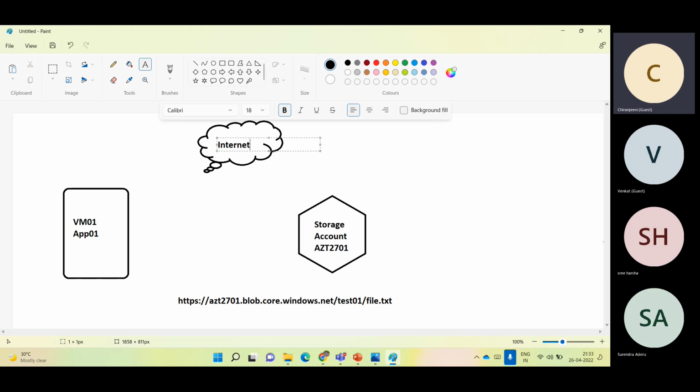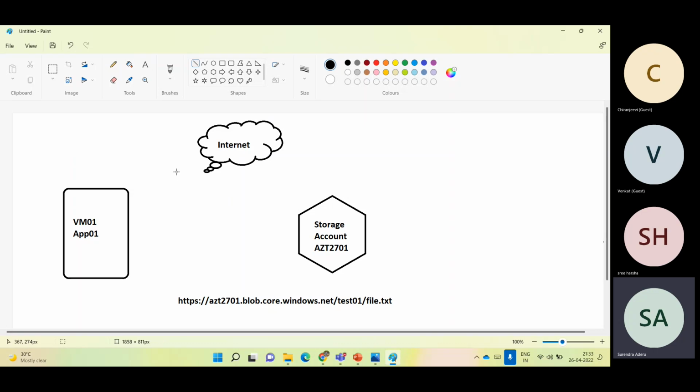It will go to the internet. When it goes to the internet, on the first request, what will happen here? Let me put up these lines. So it will go to the internet first.